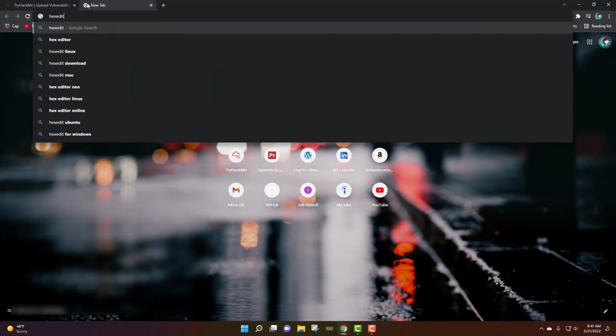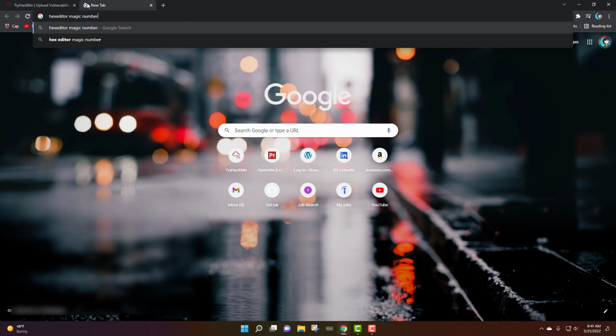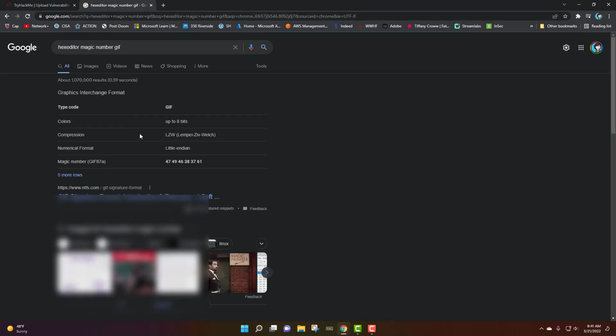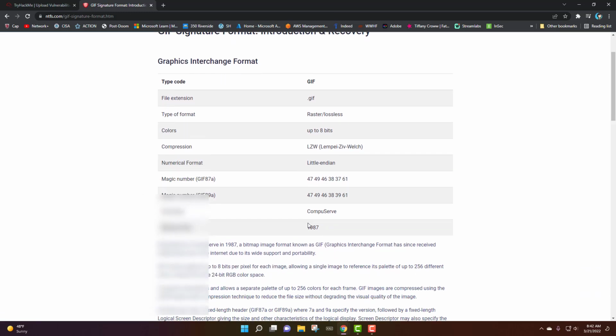So I'm just going to put in Google hex editor magic number, and I'm going to put for GIF. And let's see what happens. And they give us the magic number right here. I'm going to go to the actual website so we can see what it looks like here. There we go. And we only need to do the first 4. So it's 47, 49, 46, 38.